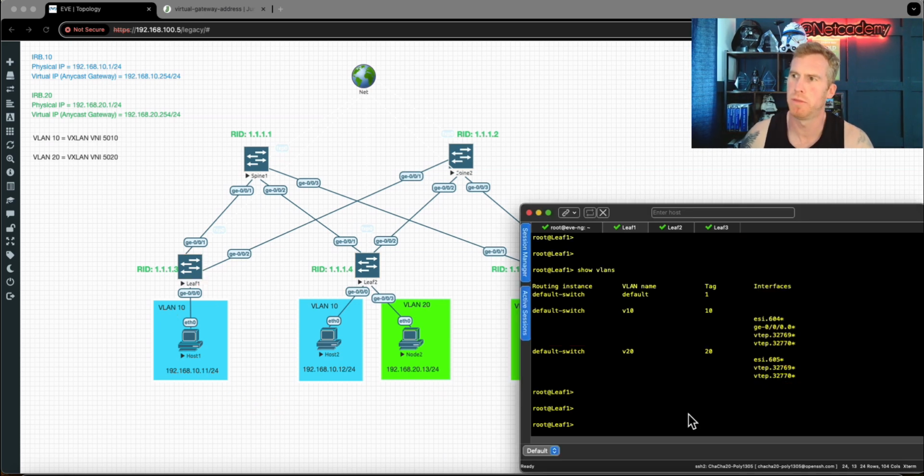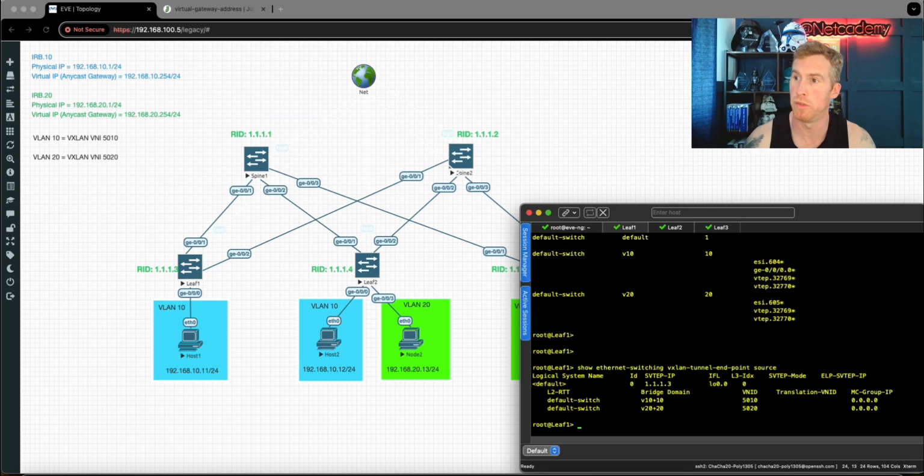But what if you wanted to confirm, well, is VLAN 20 or VLAN 10 being mapped to a particular VNI? Here's a command: show ethernet-switching vxlan-tunnel-end-point source. Note now, it's saying for this source VTEP 1.1.1.3, which is leaf 1, for this interface we're using to build our adjacencies and the tunnel endpoints, we're using loopback 0. The layer 2, I always think that stands for round trip time, but it's not. It's the routing table. I've always got to remember that.